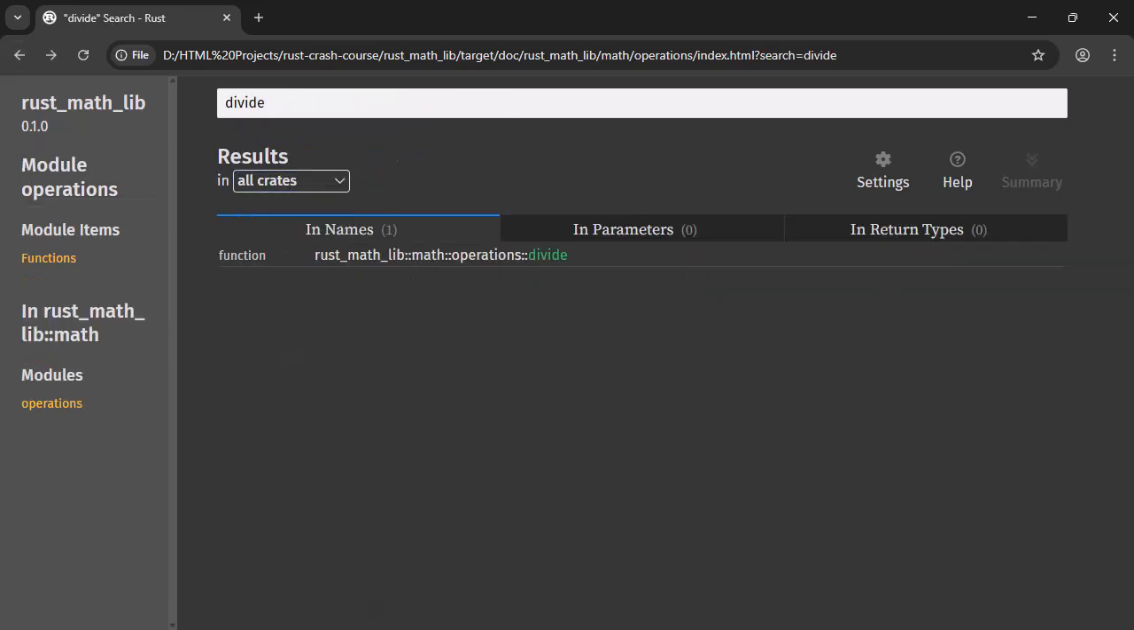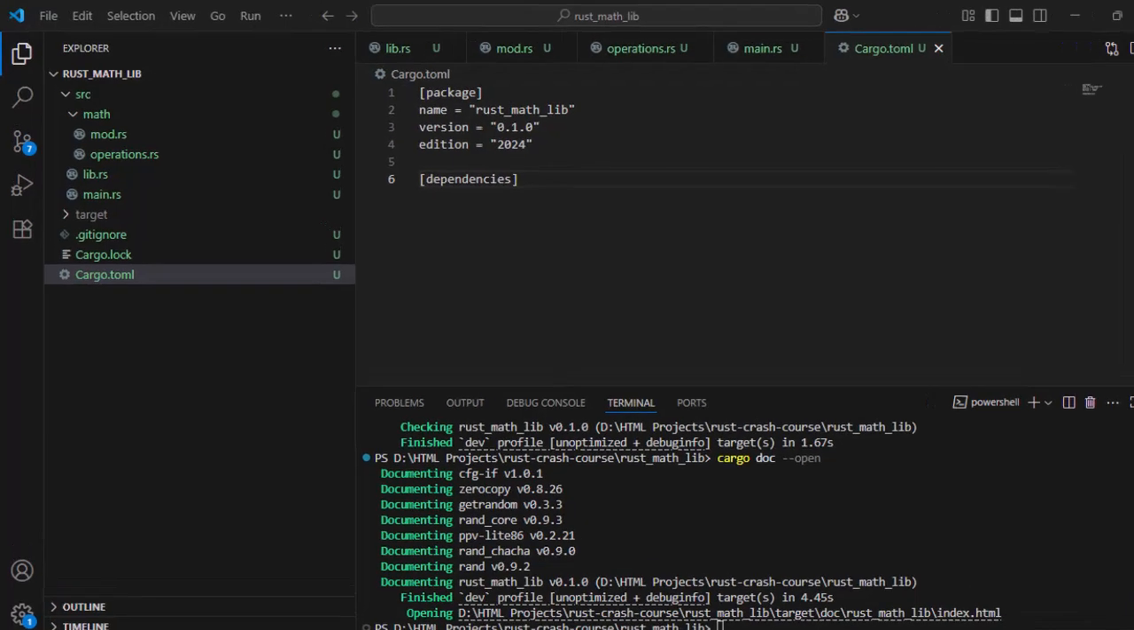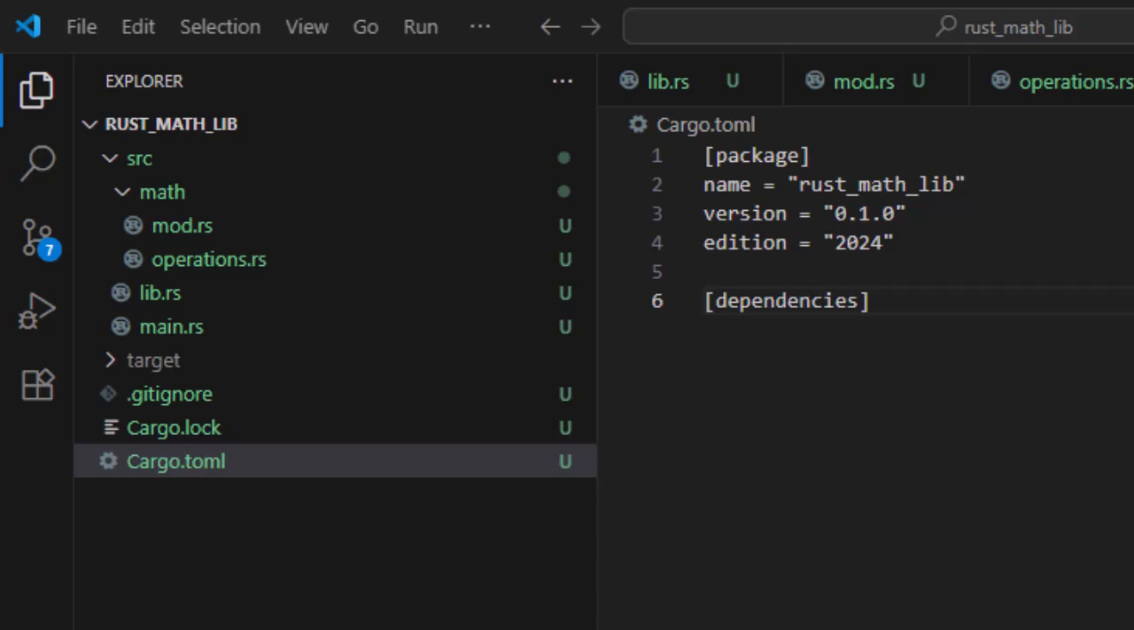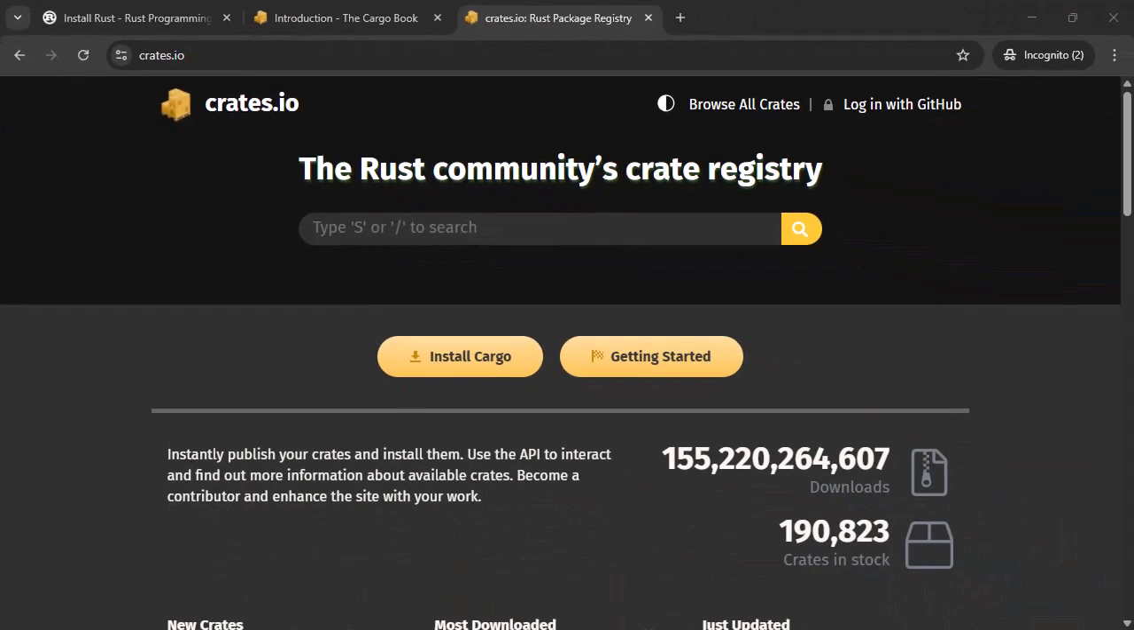So if I had searched for divide, I would have seen something like this with an option to filter on a particular crate. Our next topic is using external crates or third-party libraries. In Rust, third-party libraries are called crates, and you add them by editing your cargo.toml file. So let's try something fun and visual, coloring terminal text. For that, we are going to use an external library called colored. But before using any external crate, you first need to find it. The place to discover and browse Rust libraries is crates.io, Rust's official package registry.